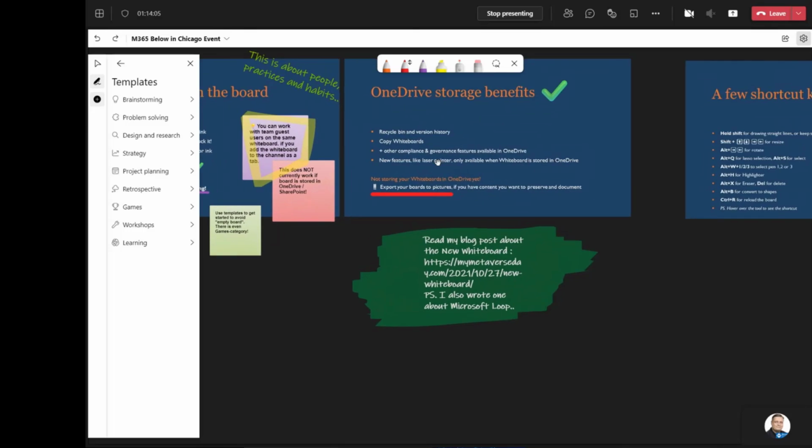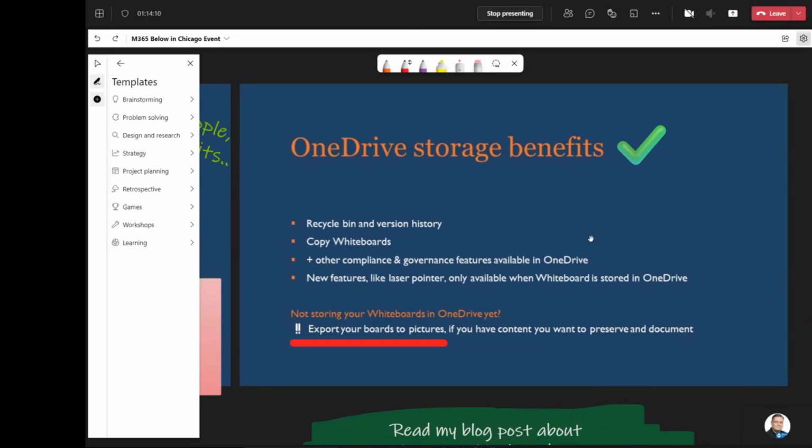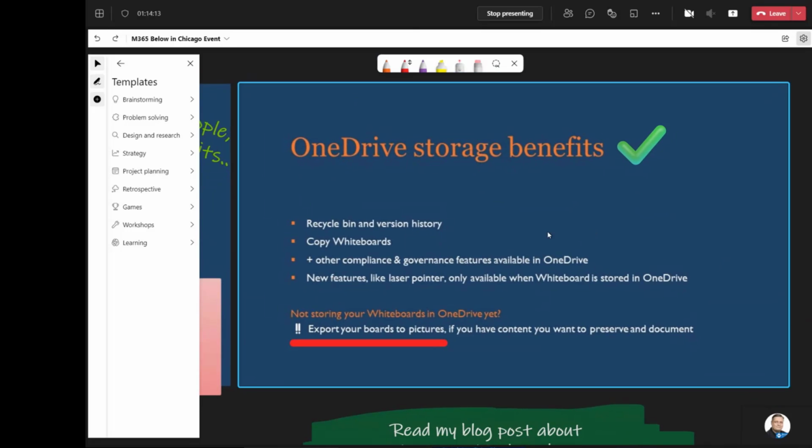And I want to show the one so-called slide here before I go to other demo parts. It's basically OneDrive storage. As I think I mentioned, you can have the recycle bin now. You can have the version history, so you can go back if somebody makes mistakes. You can copy them, so you can take a backup of Whiteboard, and you can copy them to a SharePoint folder. They don't work through Teams, but they work through SharePoint, so in the browser.